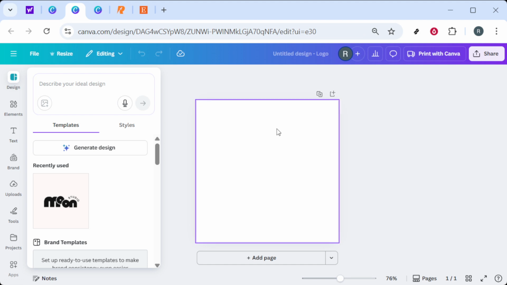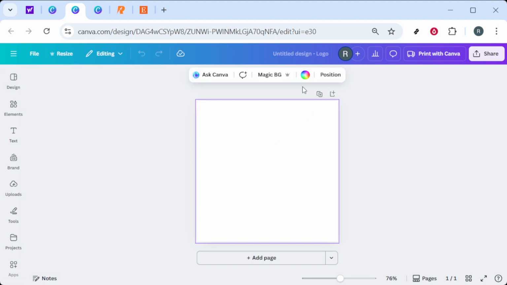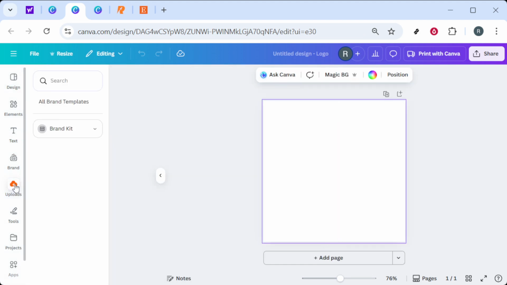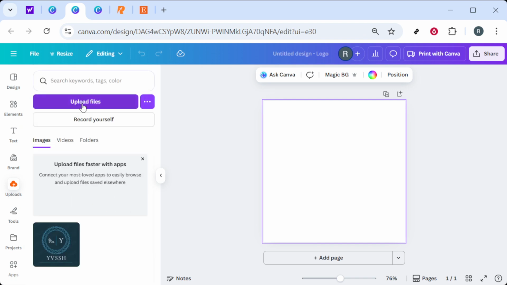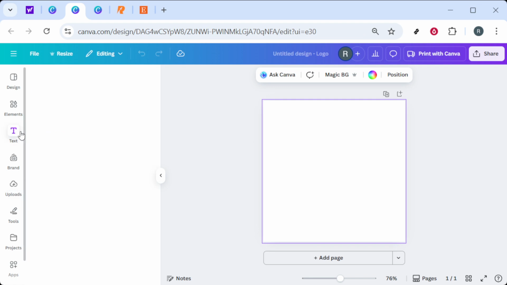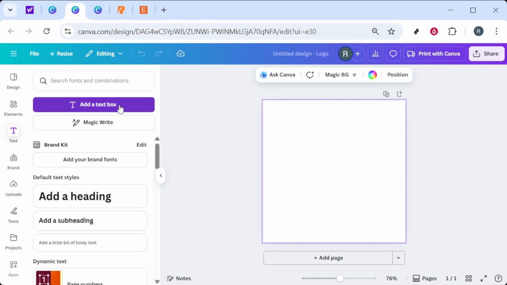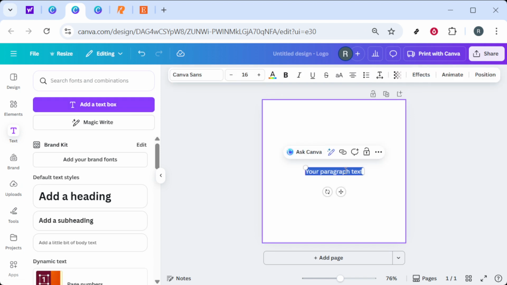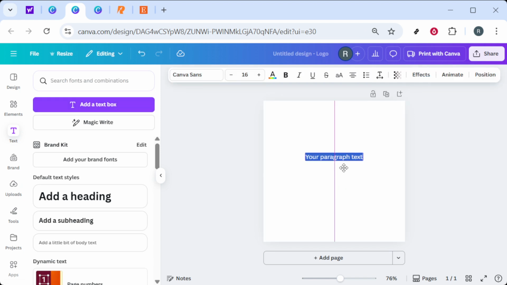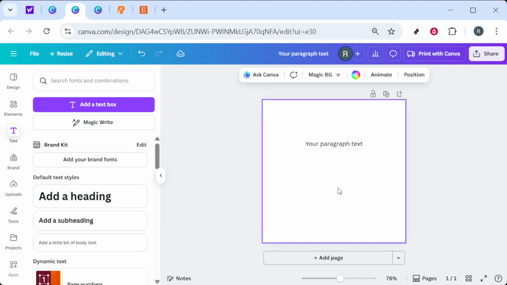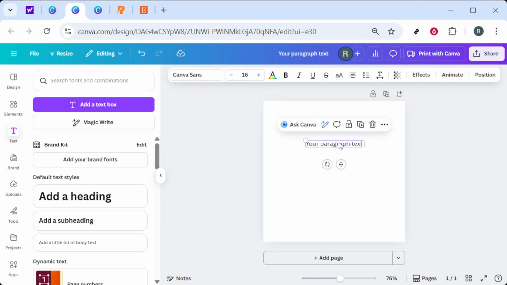Inside the editor, you can bring in your own assets. Click Uploads, then Upload Files, and choose any images or icons you want to include. Only upload content you have the rights to use. Next, add text by selecting Add a Text box. Type your placeholder text. Think of generic names or taglines that buyers can easily swap. Adjust the font family, size, color, spacing, and alignment until it feels cohesive.